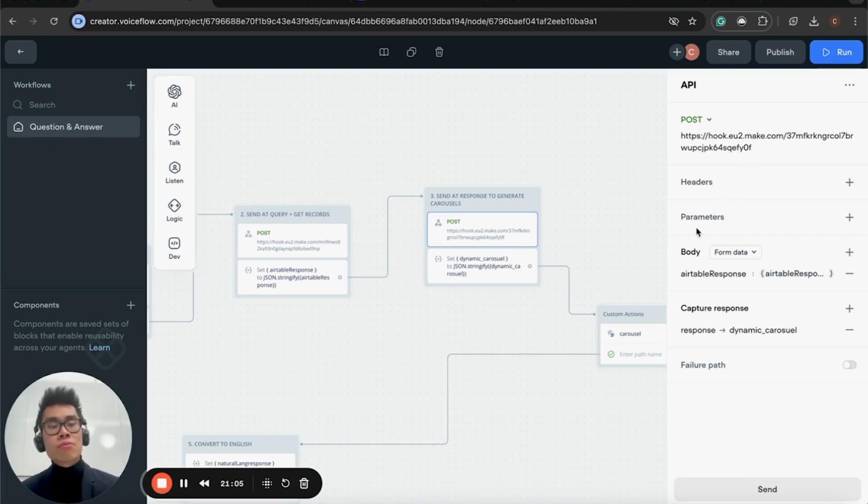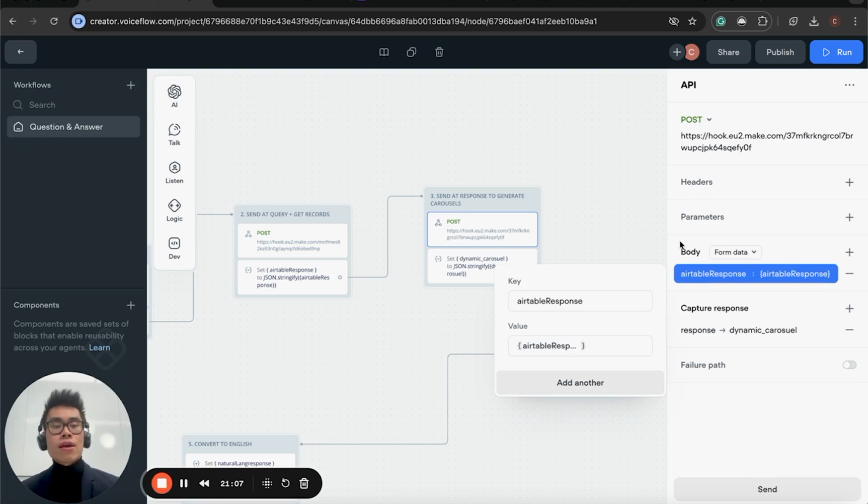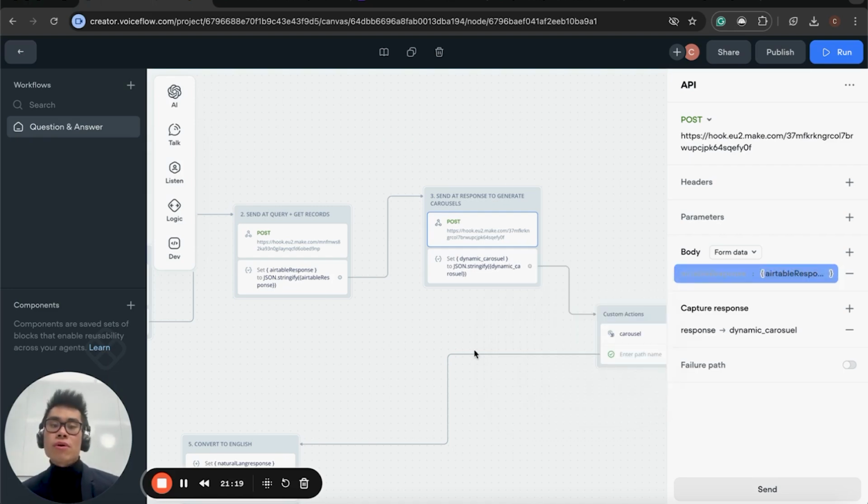We don't need headers or parameters. We do need to change the body to Airtable response, which is basically this string of product information that we've got back. And the value would just be the variable name. And again, we want to capture the response back because we actually want Make.com to output the actual dynamic carousel JSON code back to us in Voiceflow, so we can turn the code into an actual carousel.